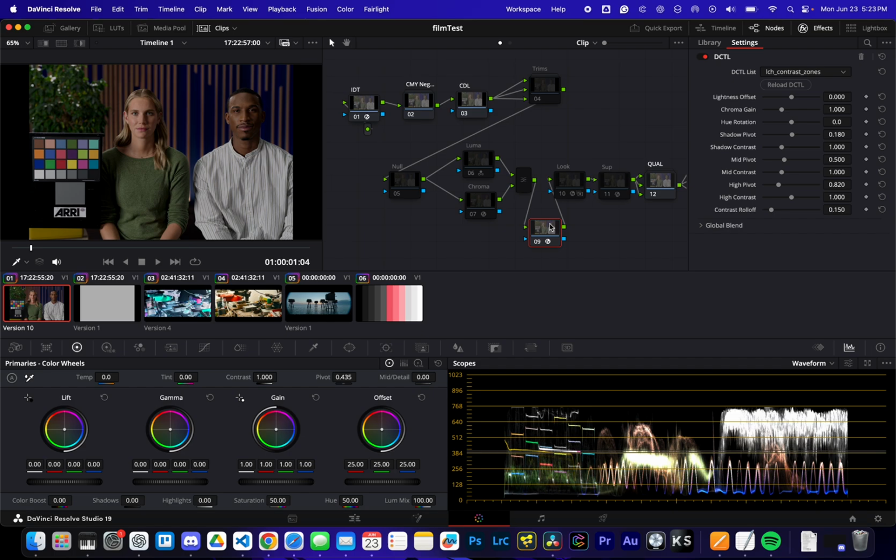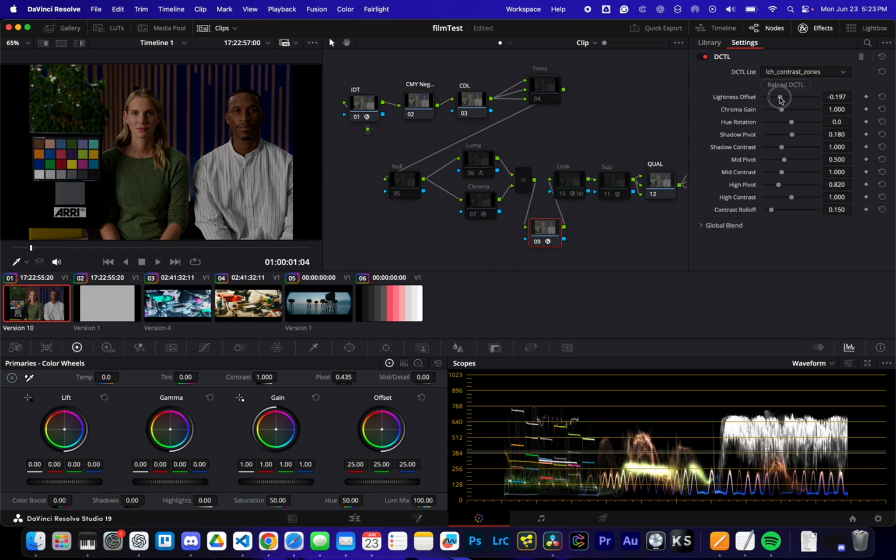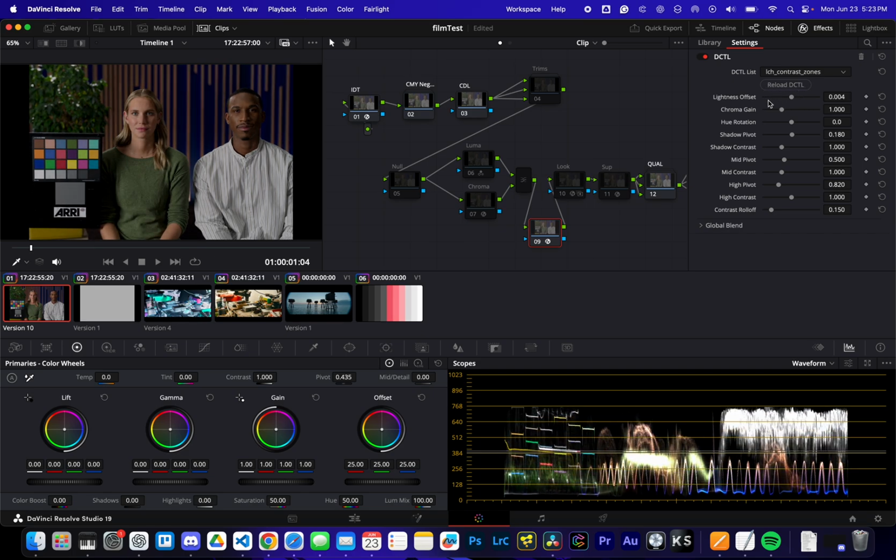So check this out. We have this here. Nothing is happening. We are in JP log 2. All this business is off. And this is the LCH Contrast Zones. So first, lightness is the perceived reflection, so it acts as such.